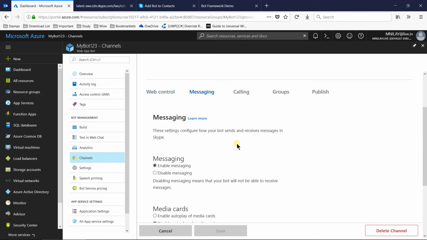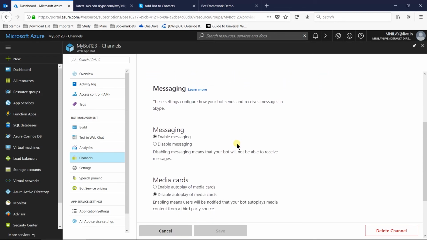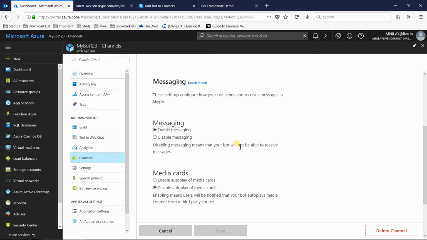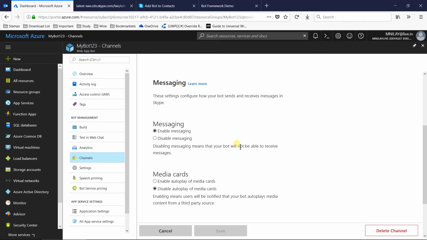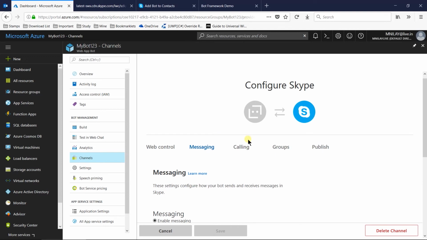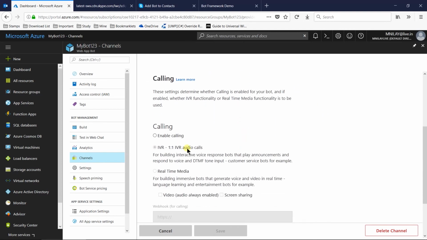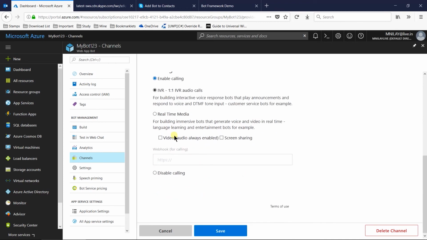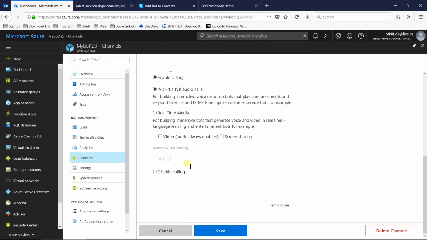Next is messaging. We can also disable message receiving for our bot or just disable media cards only. I don't think disabling messages is important because we have to create a conversational bot. Next is calling. Skype also supports calling functionality. However, it is disabled by default. After enabling calling, we need to give an endpoint for calling.